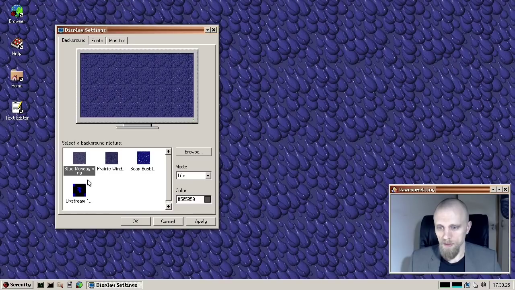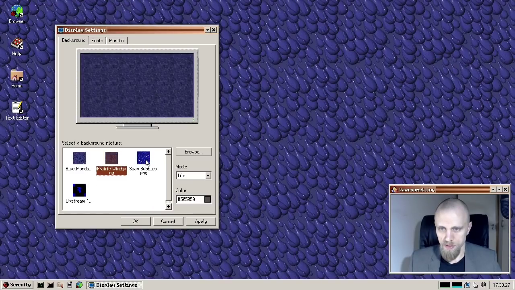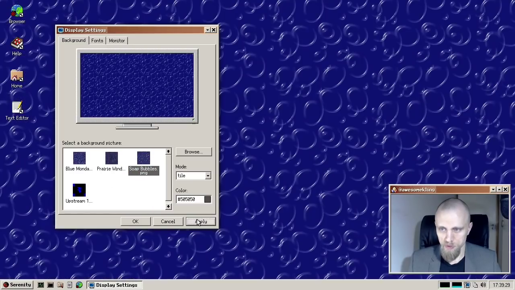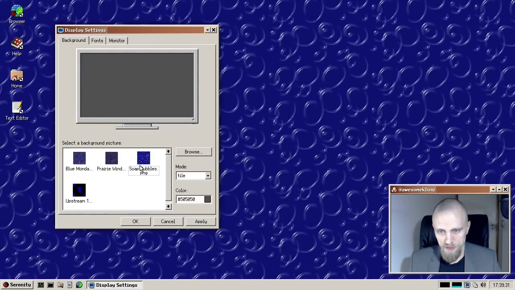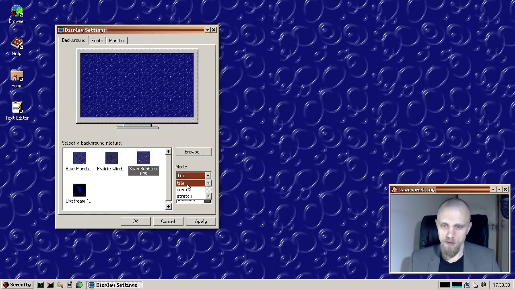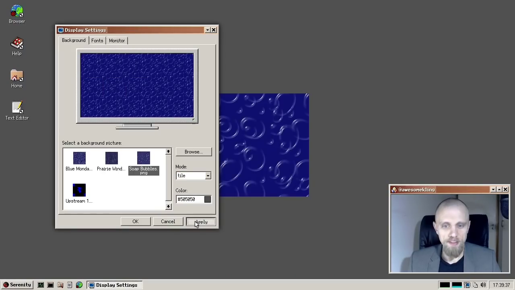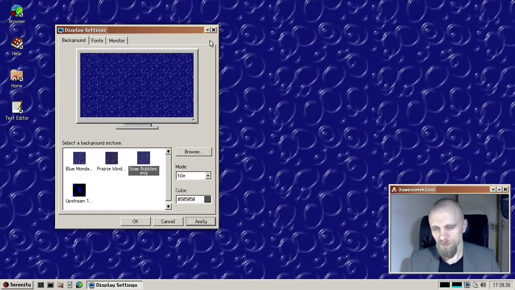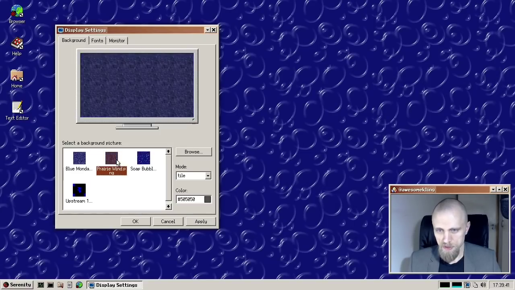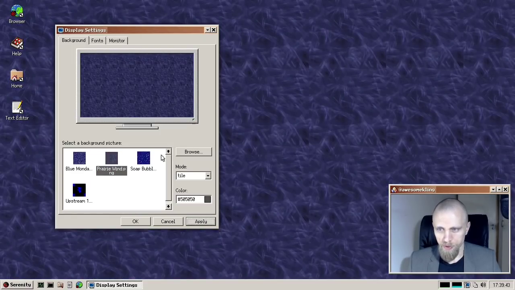So now if we wanted to switch to a different wallpaper like soap bubbles, you have these nice little previews here, which is pretty cool. And of course you can preview different tiling modes and stuff like that. But I was always a big fan of Prairie Wind when I was using Windows NT4 back in the day. I used to use this wallpaper, so let's use this one today.